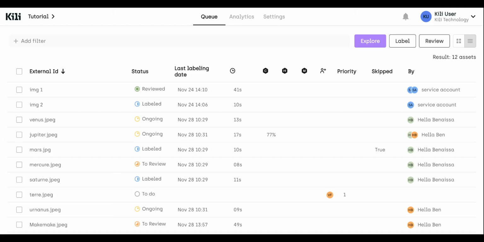From the queue page, you will have a view on all of your assets. The queue page provides you with useful information on an asset's status, the quality management percentage, the assignment, the priority for the assets, if an asset has been skipped by the labelers, and the labelers who have been working on a specific asset.